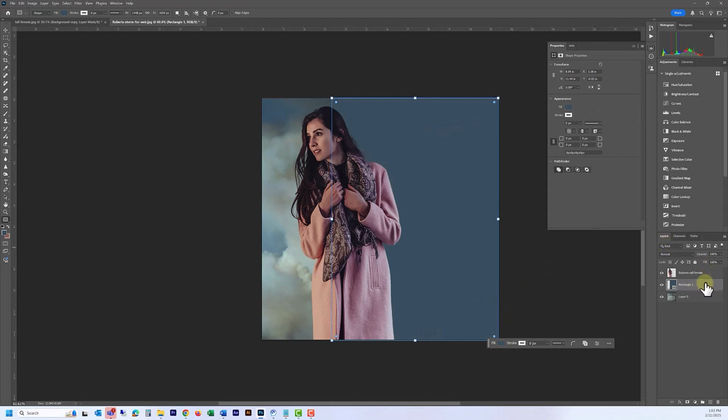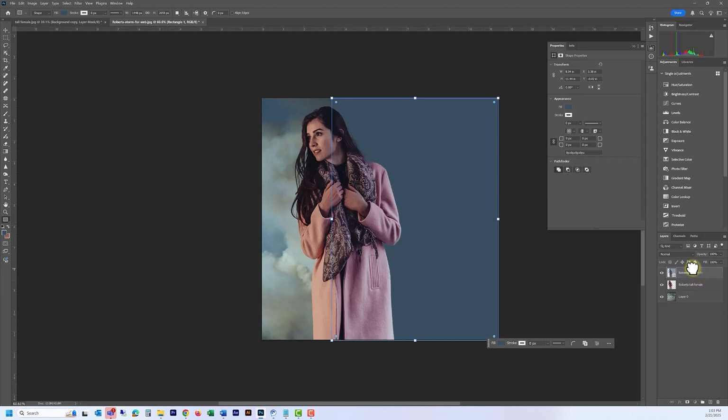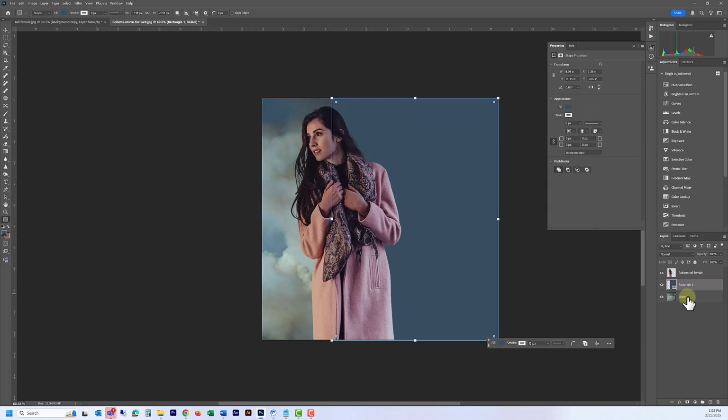Now mine was in the right place because of where I had it selected. If yours accidentally put it on top of the female, that's fine. You can just pick up and drag the layer order. Make sure that the female is on the top layer. So you just pick her up and move her. We should have your female on the top, then the rectangle, and then your background.